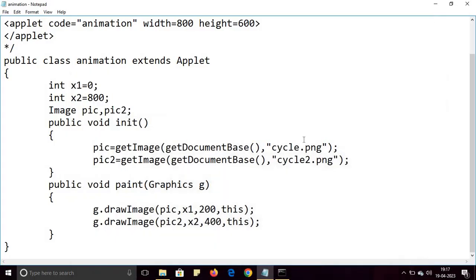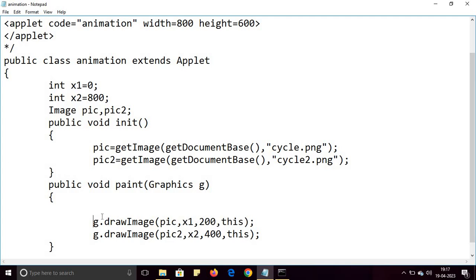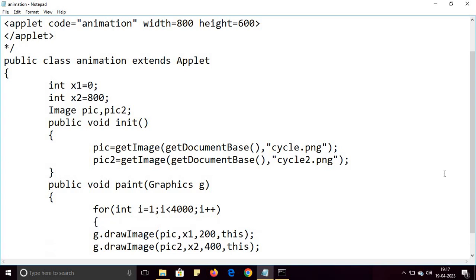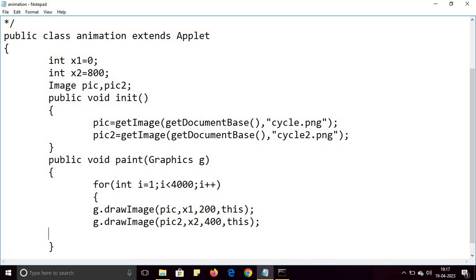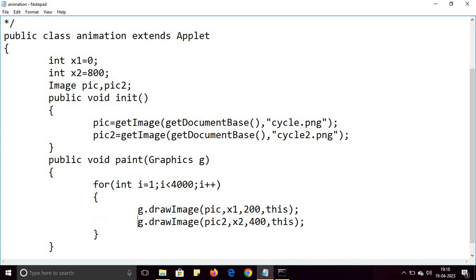Now I will use a for loop. So for int i equals 1, i less than 4000. You can use any value here in the for loop. I will repeat the loop 4000 times. You can set any value, it hardly matters. In the for loop I will put these statements.